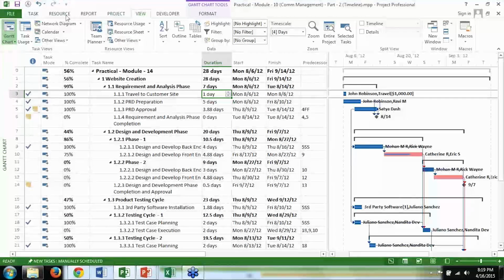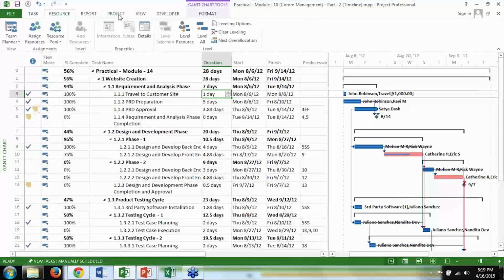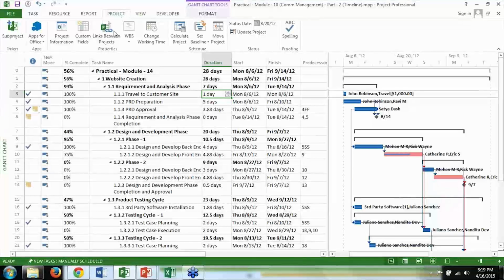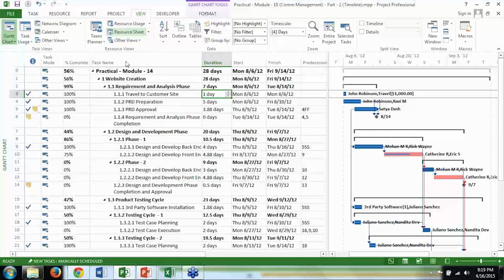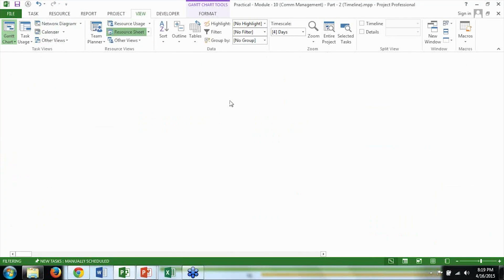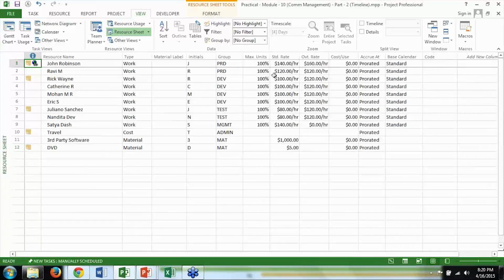So to assign a rate for a particular resource, you have to go to the resource sheet view. Then you have to give the particular resource rate. It is applicable for work resource and for material resource. For a cost resource it is slightly different, slightly tricky, but it is not possible to cover in detail. So all I can say is, to assign the rate, you have to go to the resource sheet view and give the rate for that particular resource.